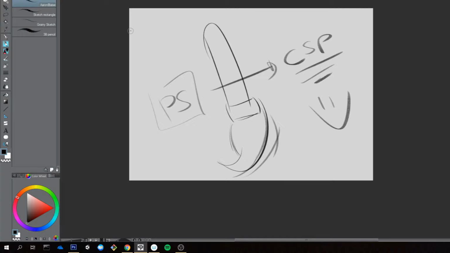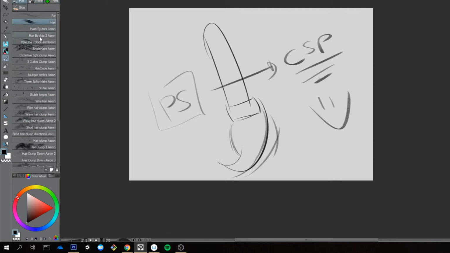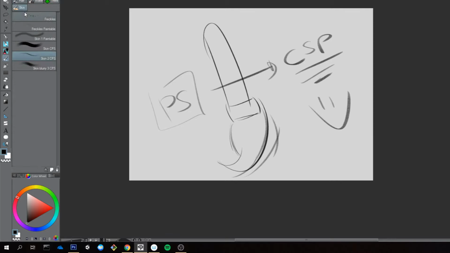The process. First I gotta see which brushes I already have. Got my water brushes. Got my hair brushes. Don't got my tree brushes. These are pretty crappy ones. I'm actually gonna get rid of them.